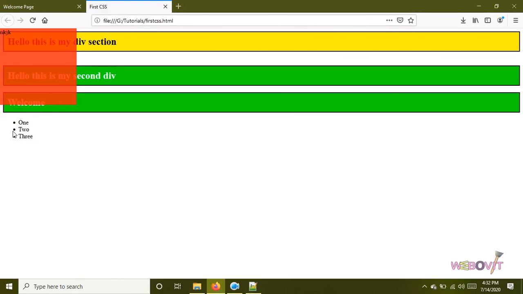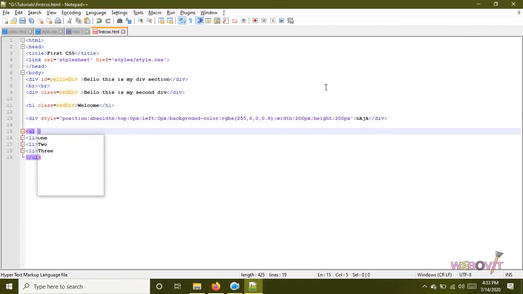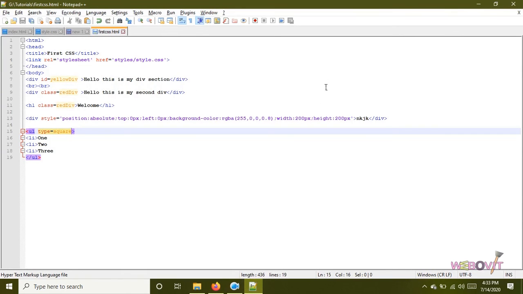The default is the circle one. Now, how to change the style of this one? We have done it already in HTML using type. I could give it circle, disc, or square. This one was disc. Now this one is square.